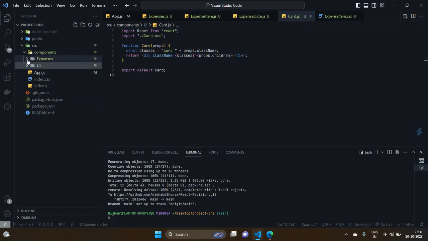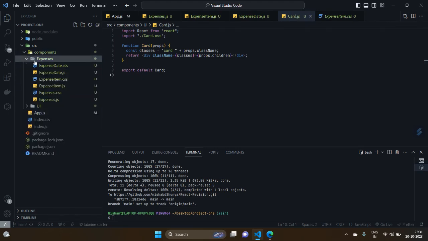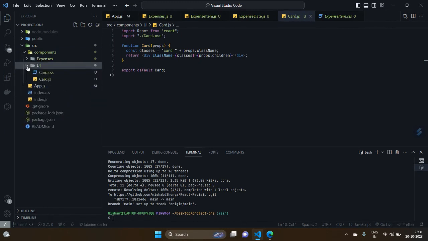And now my components folder has two folders: expenses, which is related to all the expense related code, and UI, which is related to the wrapper components. Now, the file structure is fine, but I would have to update my imports accordingly.